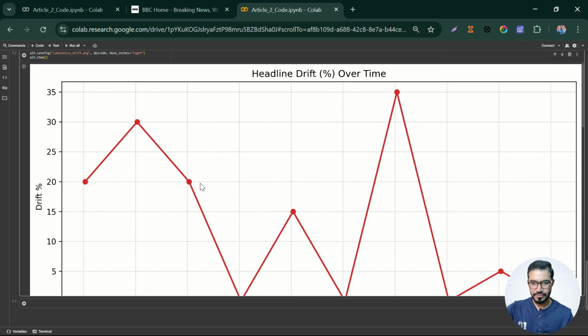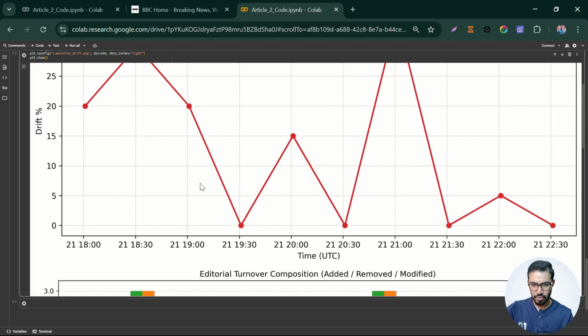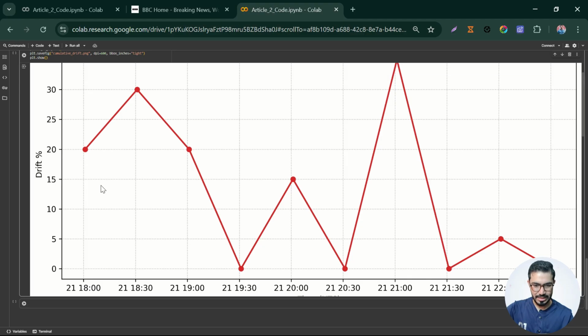Okay. So first of all, we have the headline drift over the time. You can see at this particular time, 21:18 minutes, it was here. At 21:18 minutes, 30 seconds, it was here, and so on and so forth. You see, it is moving. And by the way, this 21 is the date, not hours. So it is 18 hours 00, and then 18 hours 30 minutes, then 19 hours, then 19 hours 30 minutes, and so on and so forth.